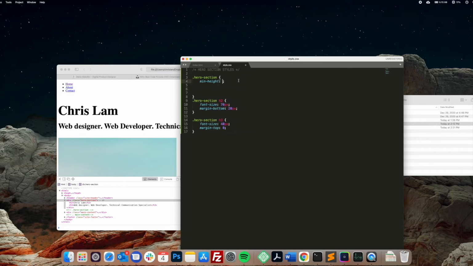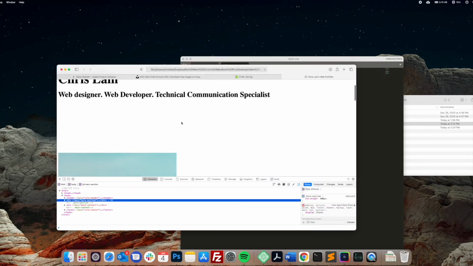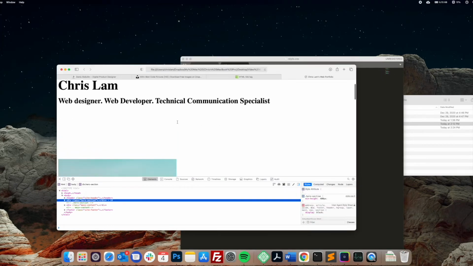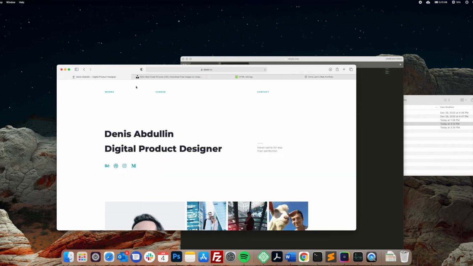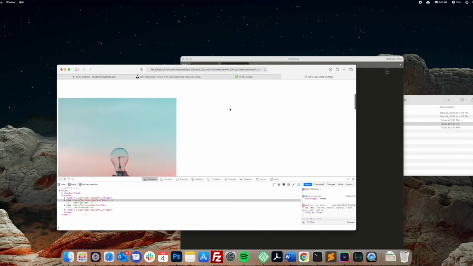But for now, let's go to our min-height and let's make it 400 pixels. I'm just picking a random number, but automatically we see that it's bigger. His is probably about that big.